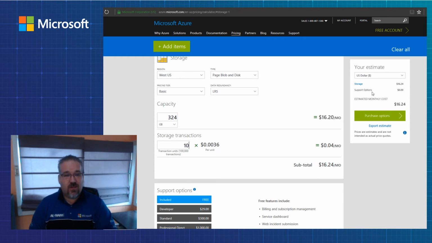Really quickly, this is at a high level storage on Azure. You get your estimate over here so you can see the price. Purchase options, once again, if you're going to purchase through Microsoft, you can go through those purchase options. To purchase through Ingram Micro, we just love for you to be able to export the estimate out or talk with our sales team, and we can help you there.